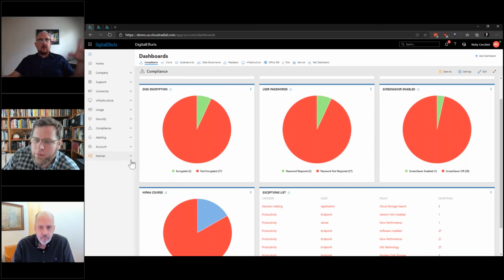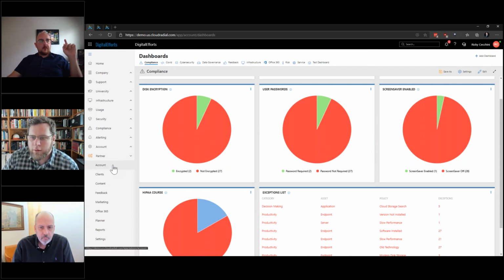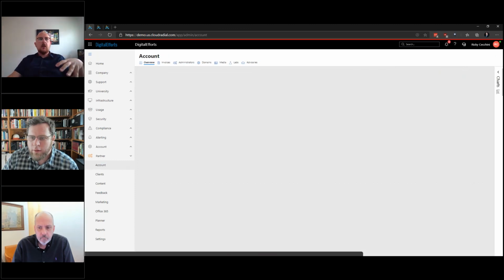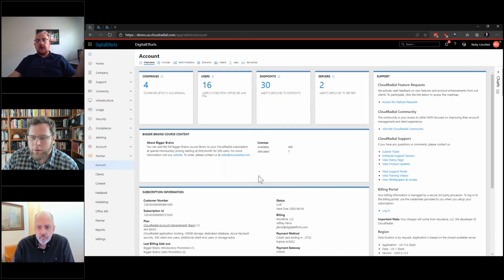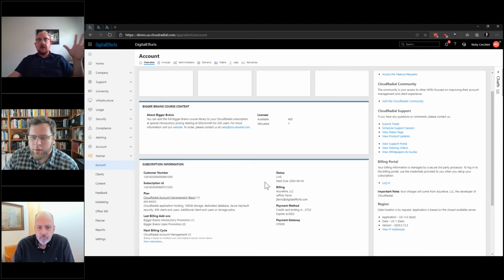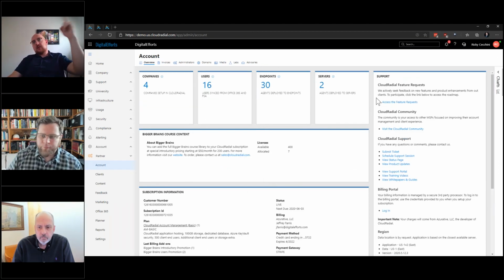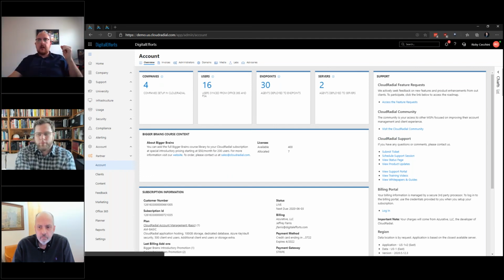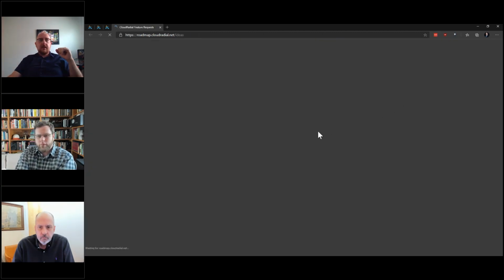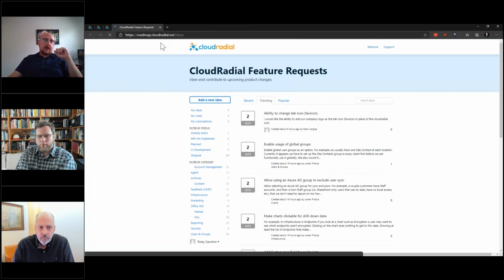So when you get into your tenant, you go to partner, that drop down for your stuff, and you go to account. This is like your overview hub for your account. Most of the time, you don't spend too much time in here. This is just for the high level view. When you come in here, you're able to see stuff like how many companies and users and all that kind of good stuff. But generally speaking, on the right-hand side is the support panel. So you can see that if you want to access the feature request, actually throw your idea in the ring, if I click on that, it'll take you right to it, or roadmap.cloudradial.